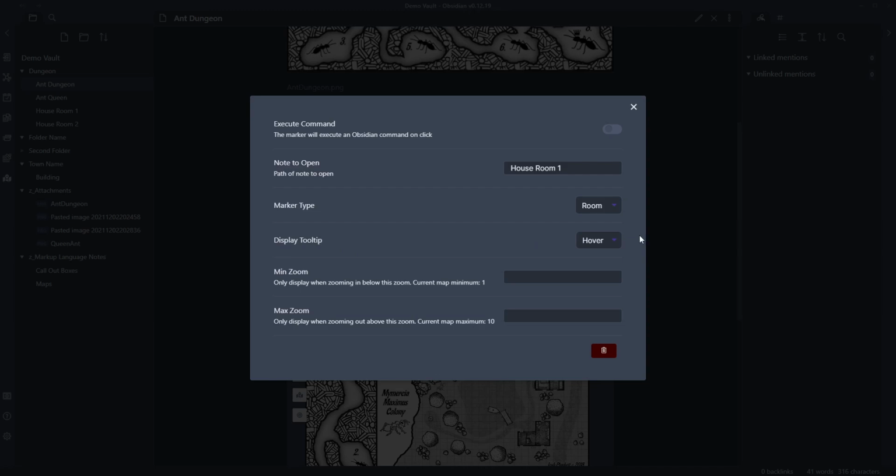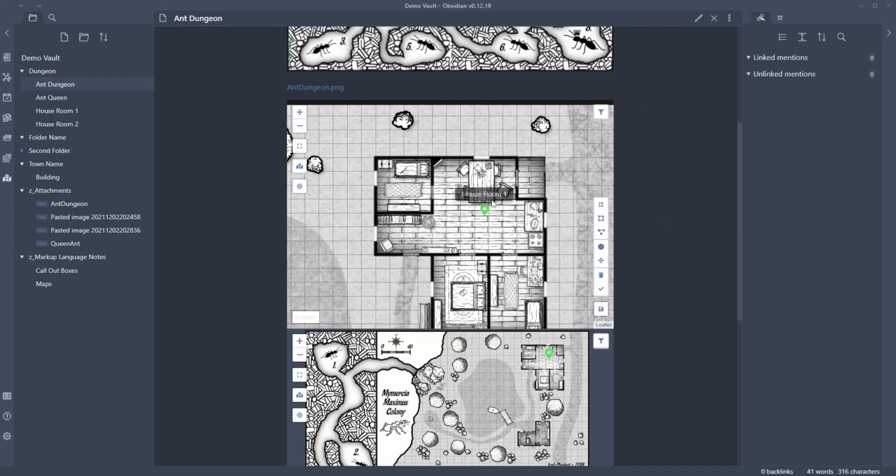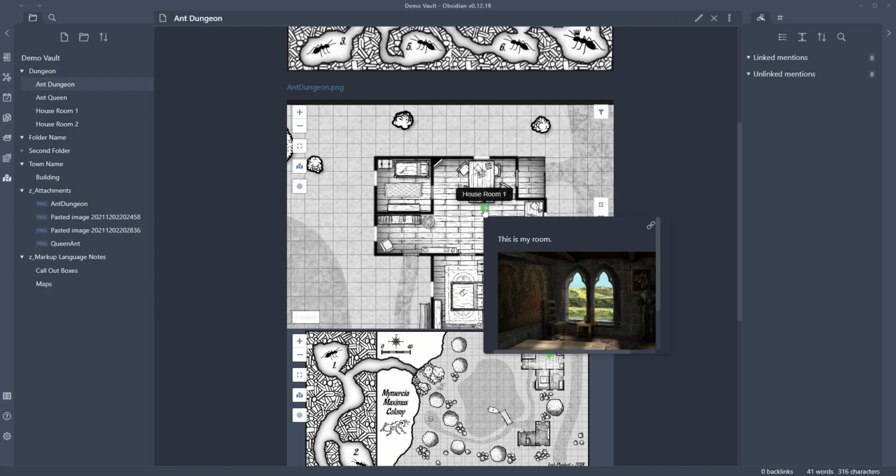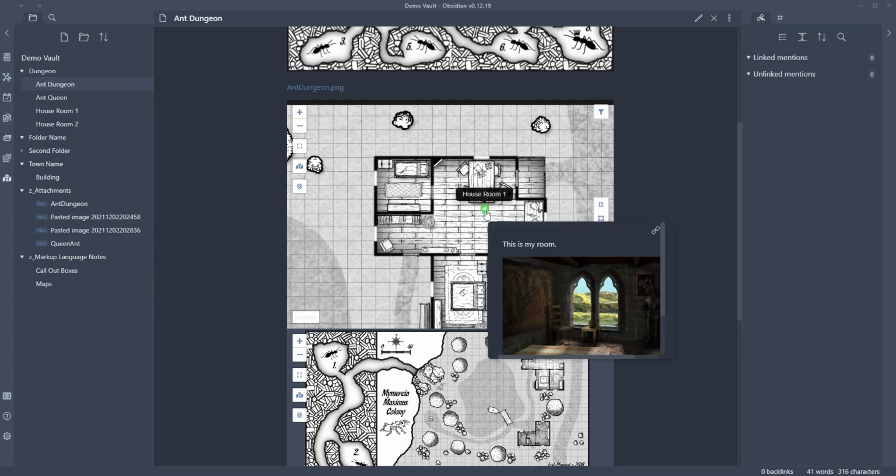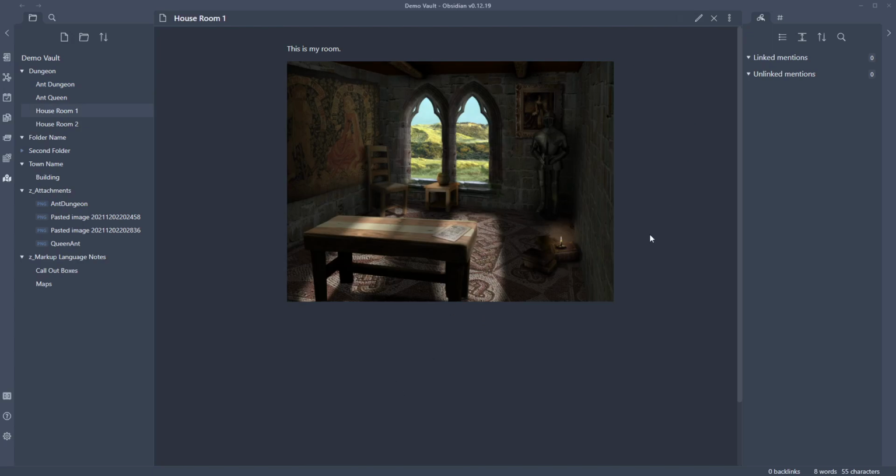Do I want to display a tooltip when I hover over? Yes, and remember I activated that in the settings of the plugin at the start of the video. If you don't do that, hover won't work. Then you've got some min and max zooms that I haven't played with yet, so we'll set that, close that, and now we can hover over this and we can see that this now opens up the room. And what we can do is we can click that and that opens up the topic.